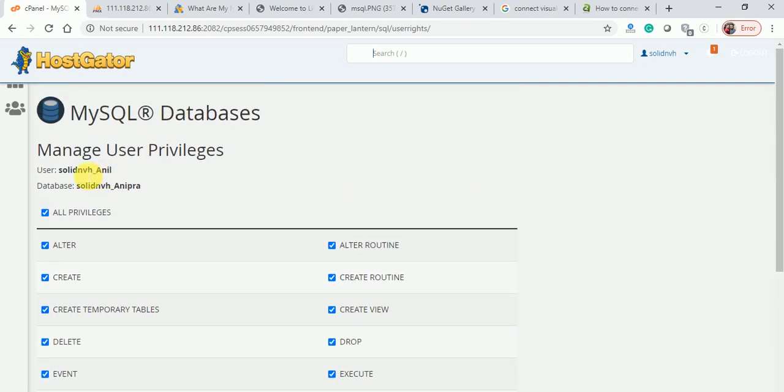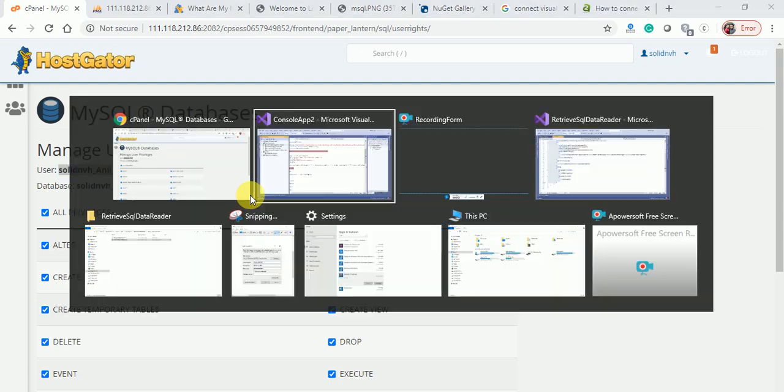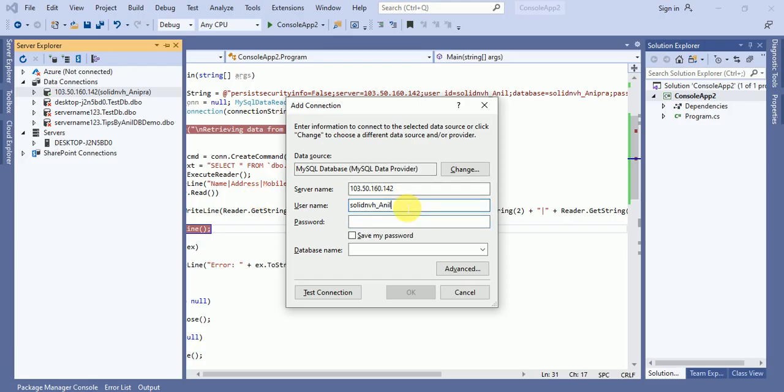So here I have this user. I'll select this user and paste it over here. Once you create the user, you have to provide the password for the user, the same password. Remember the password and provide it over here. Once you provide it, click on Test Connection.